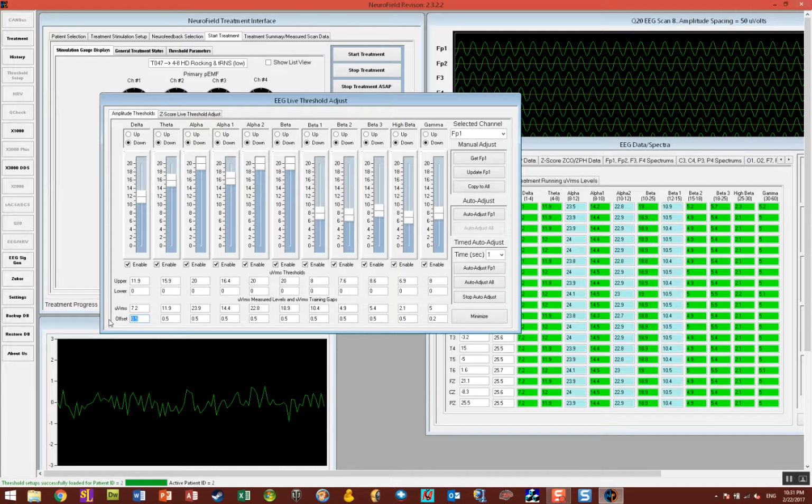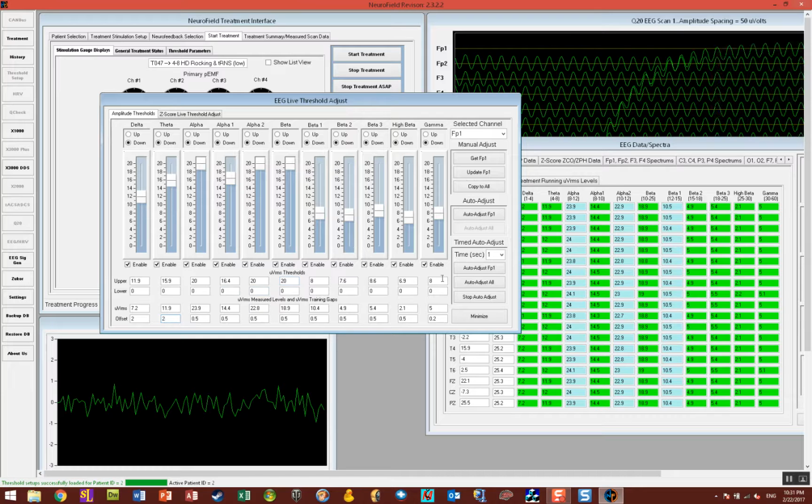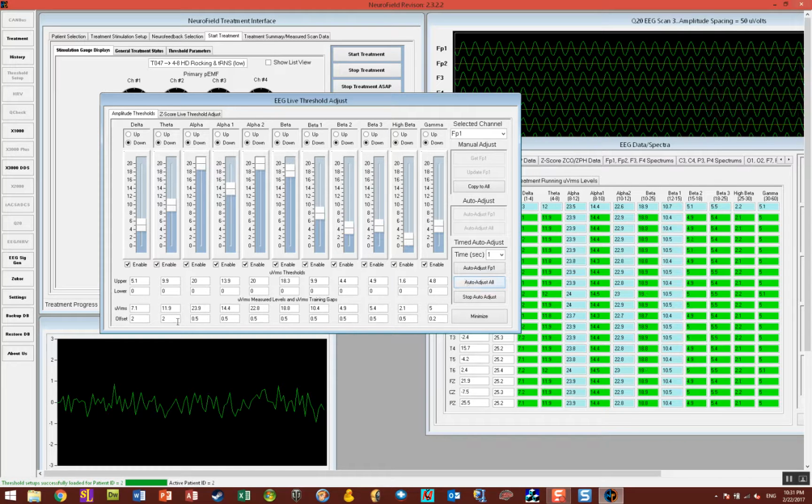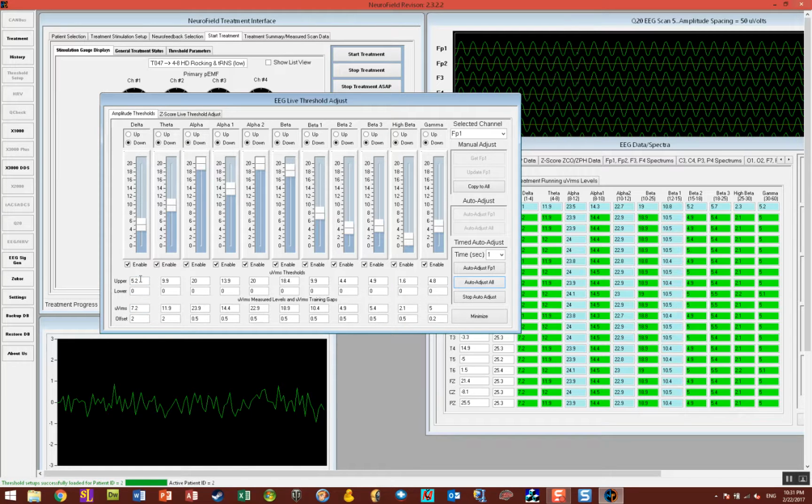If you want to change it to 2, you can change it to 2 microvolts. It's all up to you. And then you can click on auto adjust all, and based on that offset, it's going to reset everything based on that value that you put in that box. So here you see the RMS 7.1. It sets the upper to 5.1. Okay, so that's how your auto thresholding works.